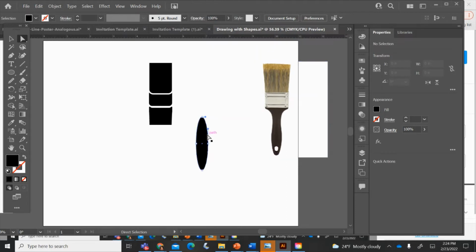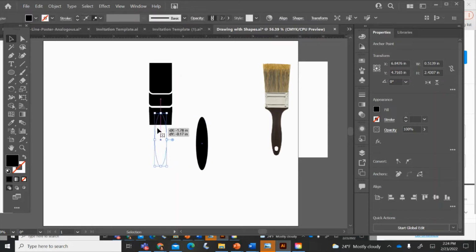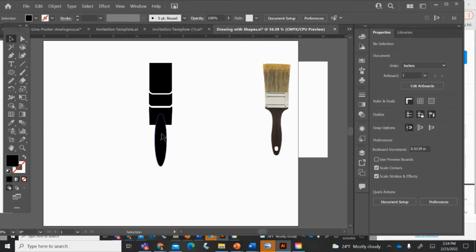Okay, so this I am going to, with my black arrow tool, move this over. And essentially, I'm going to connect these two.